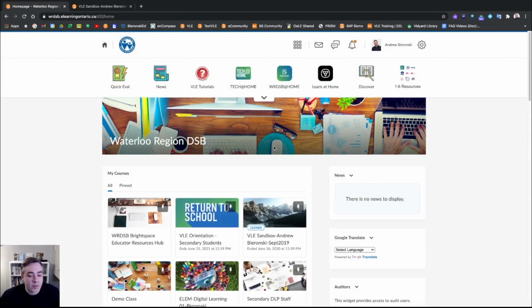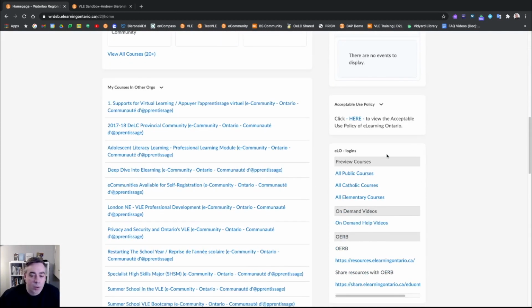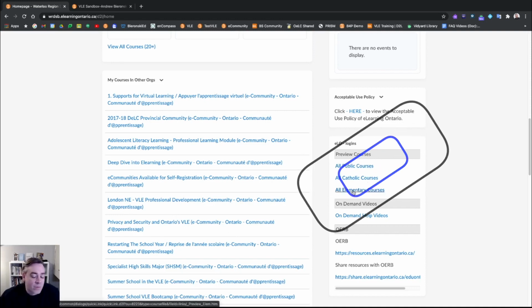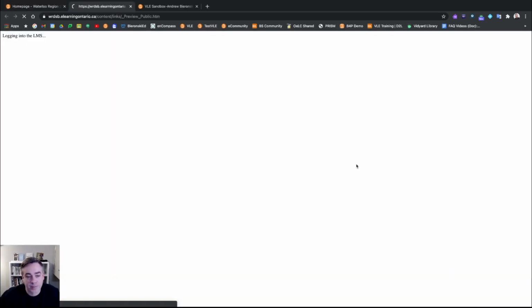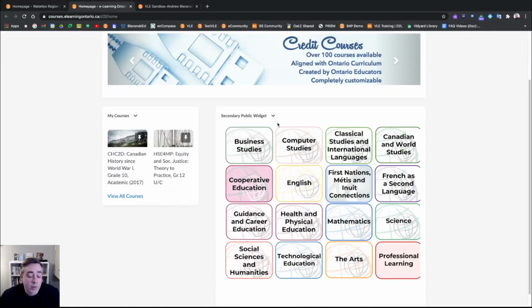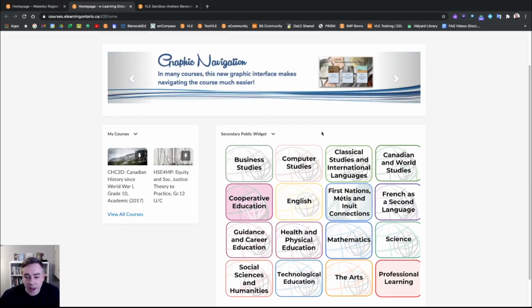And then on my Brightspace homepage as an educator, if I scroll down, I'm going to see a widget towards the bottom right called ELO logins. I'm going to see options here for all public courses, which is our secondary classes, and all elementary courses, which would be the resources available for K to 8. For the purposes of this example, I'm going to click on all public courses. It's going to pop me out into a new tab, and I'll see them organized by subject area here for secondary. I want to say there's about 120 or so course packages now.